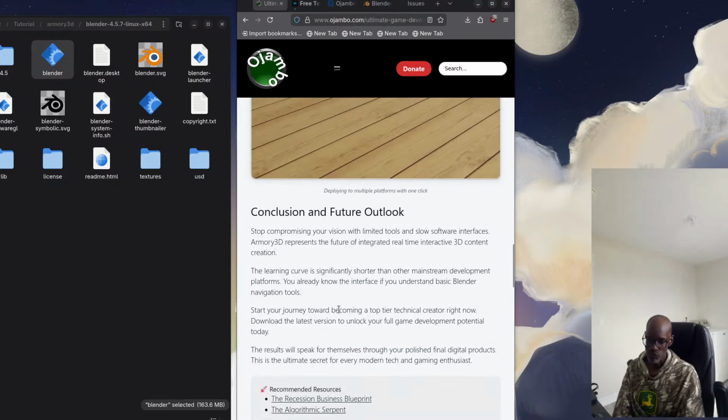So the conclusion and future outlook: stop compromising your vision with limited tools and slow software interfaces. Omni 3D represents the future of integrated real-time interactive 3D content creation. The learning curve is significantly shorter than other mainstream development platforms. You already know the interface if you understand basic Blender navigation tools. Start your journey towards becoming a top-tier technical creator right now. Download the latest version to unlock your full game development potential today. The results will speak for themselves through the polished final digital products. This is the ultimate secret for modern tech and gaming enthusiasts.